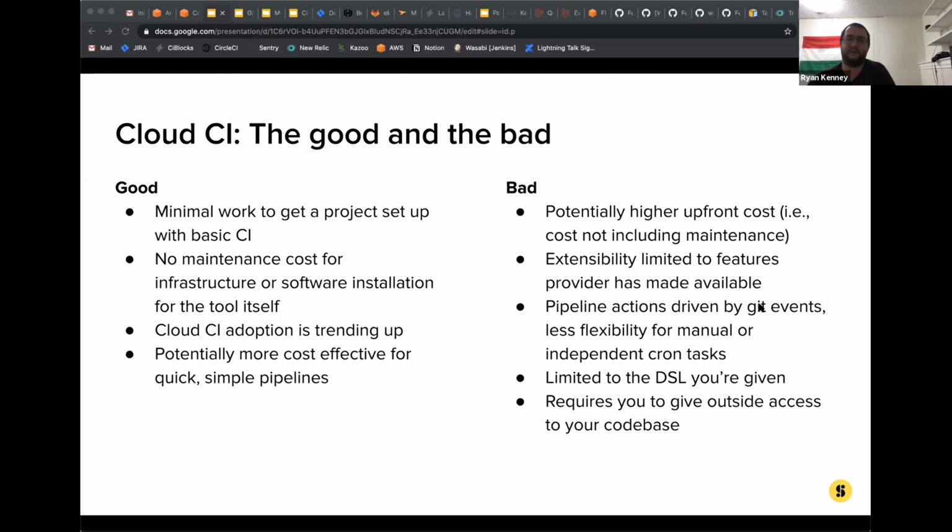Pipeline actions tend to be driven by Git events. So you're a little bit more limited if you have auxiliary jobs, or you have time-based tasks. While they are possible to do and possible to design with these cloud-based tools, it's not nearly as simple as using something like Bamboo or Jenkins in the self-hosted realm.